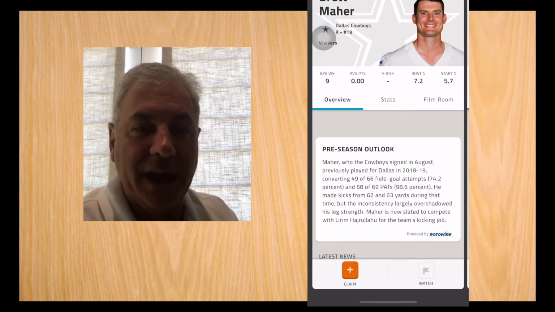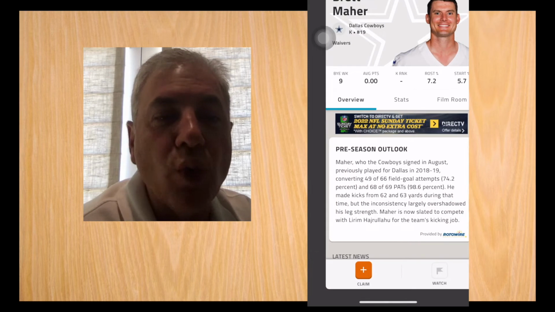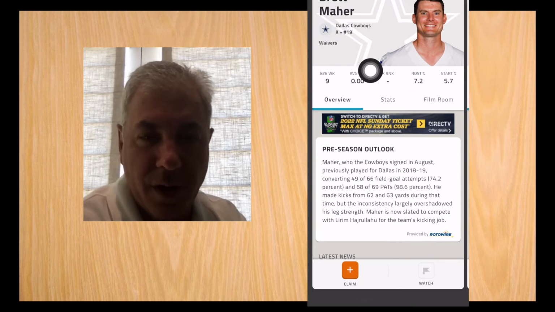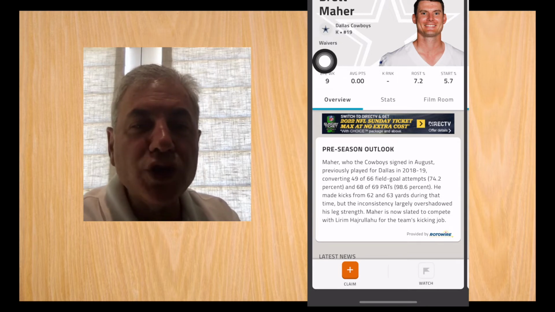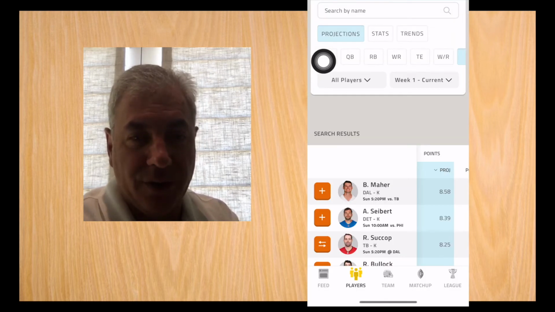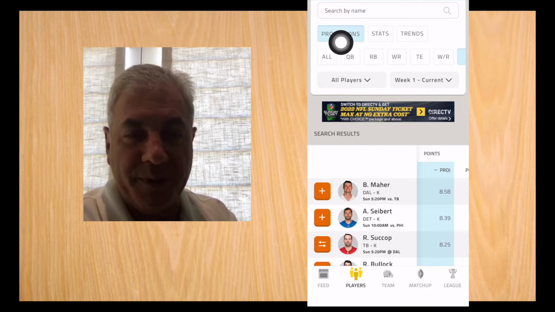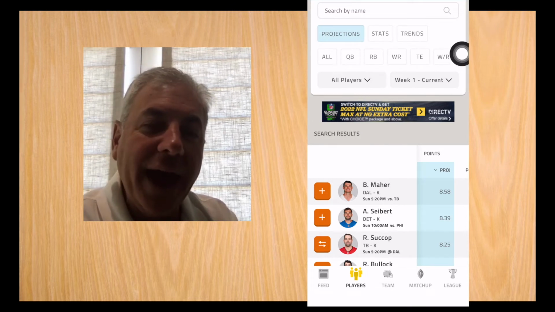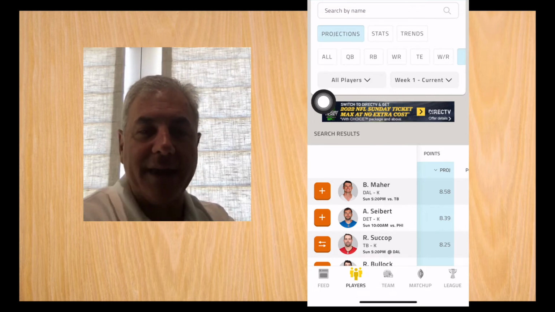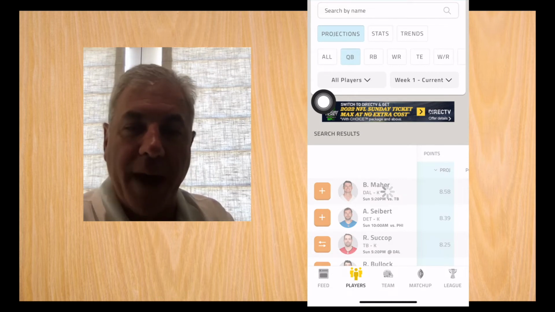He doesn't have to be in your field. This says he's on waivers. I've talked about waivers before in emails. I'm also showing all the players for all the positions right now. I can just click on quarterback, and now I'm just looking at all the quarterbacks.